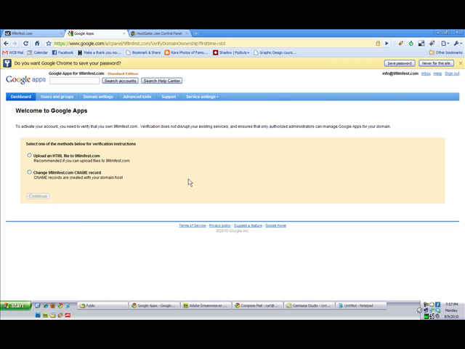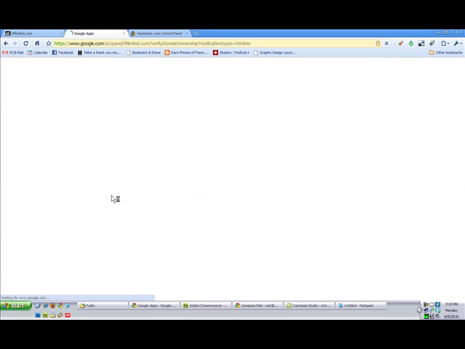Now the next bit is where the important bit is. We need to prove that we own this domain. We can do it in two ways. We can upload an HTML file, which in my opinion is the easiest, or you can change something called the CNAME record on your domain settings. Personally, I like the first one because it's very, very easy to do.